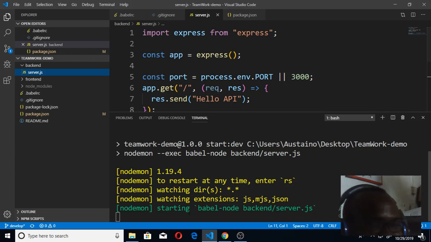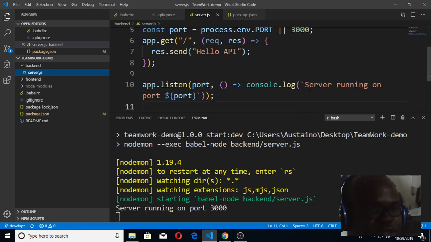You can see starting babel node backend server.js. So I put server.js inside backend already, so that's why it's backend/server.js. So it's inside here that we're going to see our work. Once it completes running, you see this statement that I wrote, console.log server running on port 3000. You can see it's server running on port 3000. So this is effectively working.